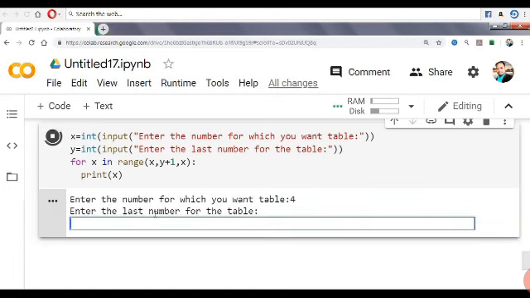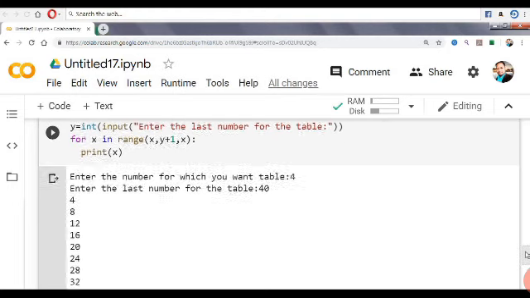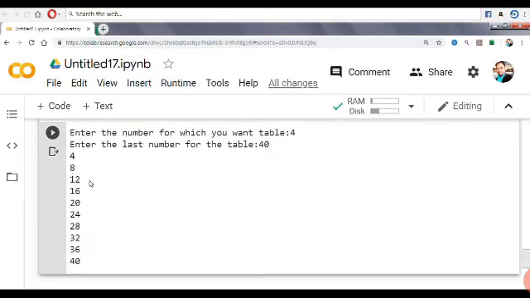So enter first. So we are going to write the table of 4, and the last digit we have given is 40. So 4, 8, 12, 16, 20, 24, 28, 32, 36, 40. So this is the table of 4. I hope you know. It is very simple to write the code, and you can see how the output is displayed here.